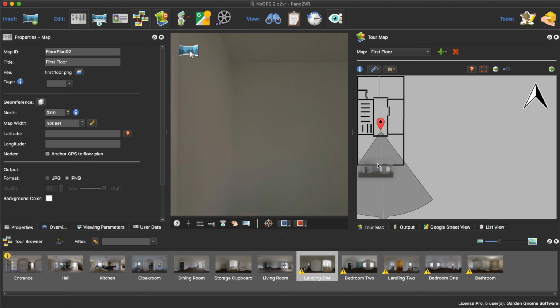If I now do bedroom 2 and drop it in there, if I click and try to drag that blue map pin, it won't drag. On the Mac, if I press option, on the PC it's alt, and hold that, then I can drag the map pin around.